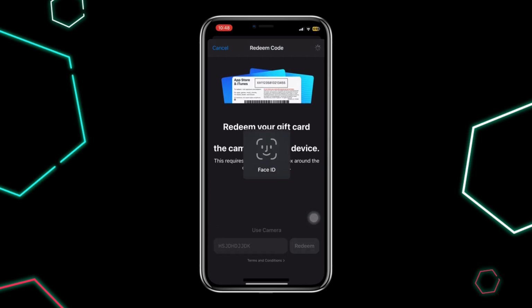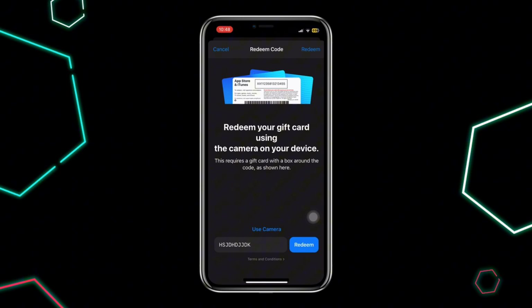Then you will see a confirmation message letting you know the amount has been added to your Apple ID balance.